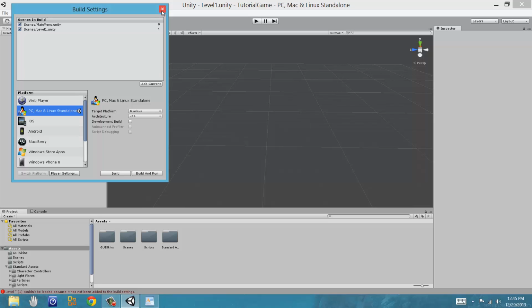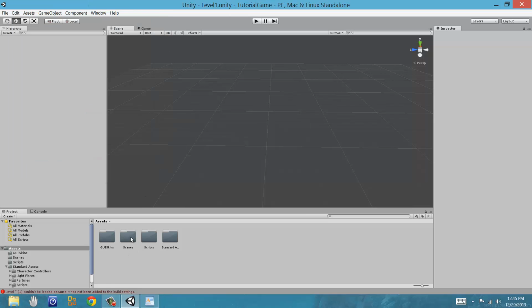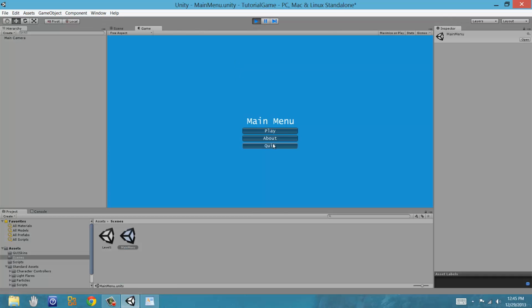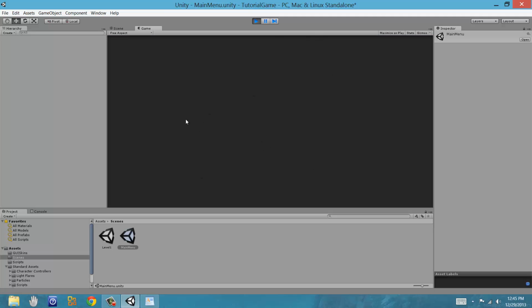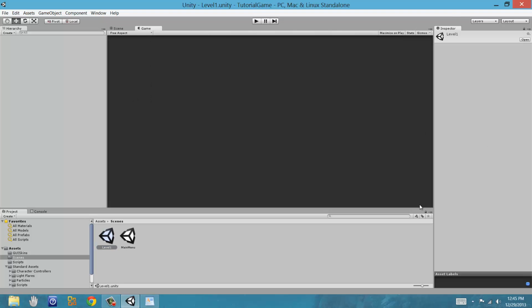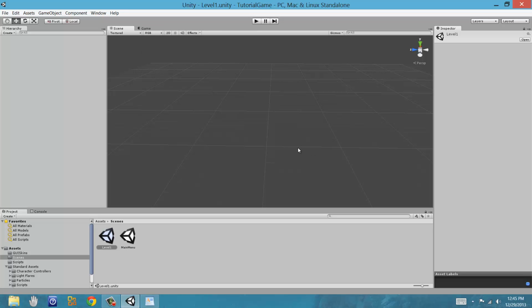Now if we go back into the main menu scene and click play, when we click the play button, it'll load that level 1 scene, just like that. You see it's just a gray screen, because there is no camera in the level 1 scene, and whenever there's no camera, it just gives you a blank screen because there's nothing you can see. So everything's working perfectly fine right now.